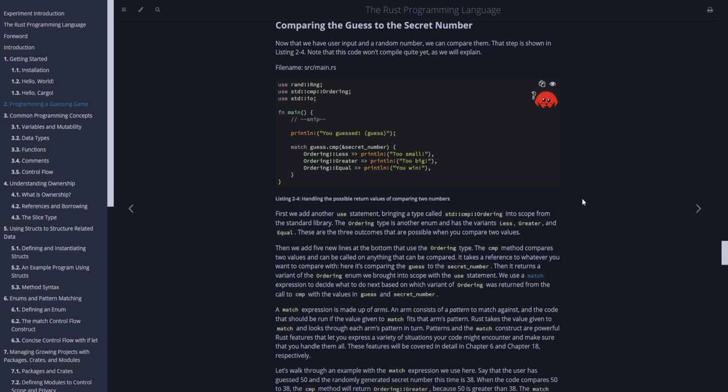Here it's comparing the guess to the secret number. Then it returns a variant of the Ordering type. So if I use cmp, the cmp method returns the variant of the Ordering type. Okay, makes sense.